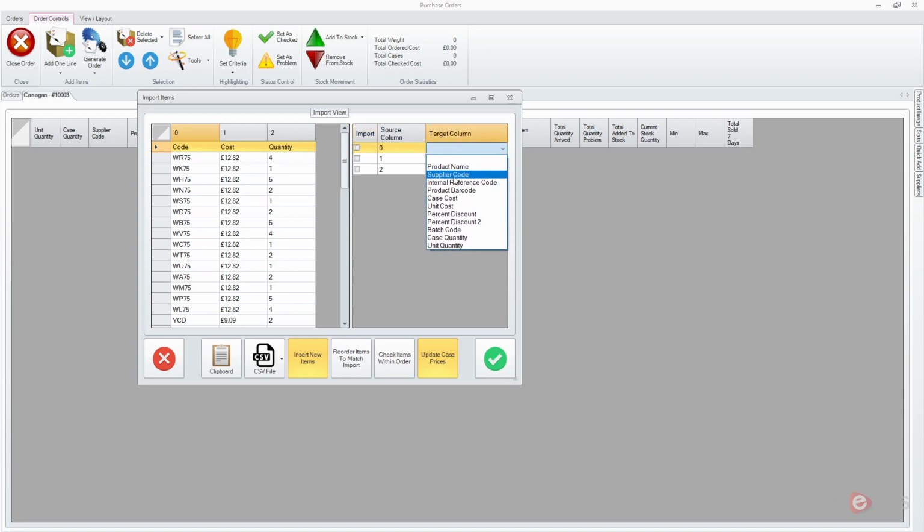Now what you do is you map each column. So I say that one's the supplier code. This one is the case cost. So you don't have to update costs, of course, by the way, and you can turn that off if you don't want to. But if they give it to you, it's an excellent time to be able to update your costs while you're doing it. And this is the case quantity, so put that in there as well.